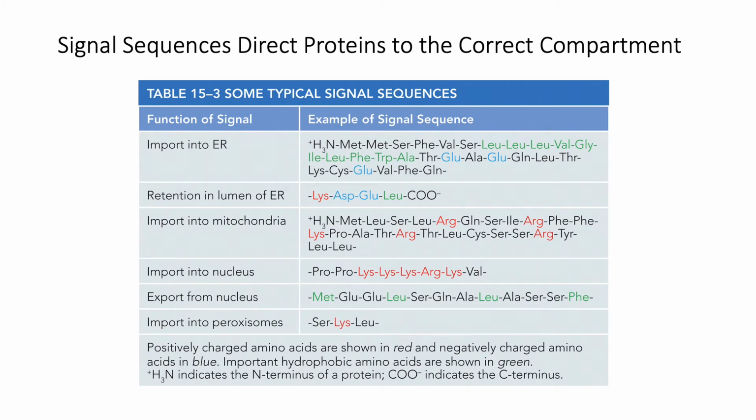So here's a table taken from the book, and again, signal sequences. These are amino acid sequences that are part of the protein. They direct the proteins to the correct compartment. So there's just a whole bunch of examples here. So for example, import into the ER. It shows the amino acid sequence on the right-hand side. So if these sequences are present on a protein, they will end up getting imported into the ER.